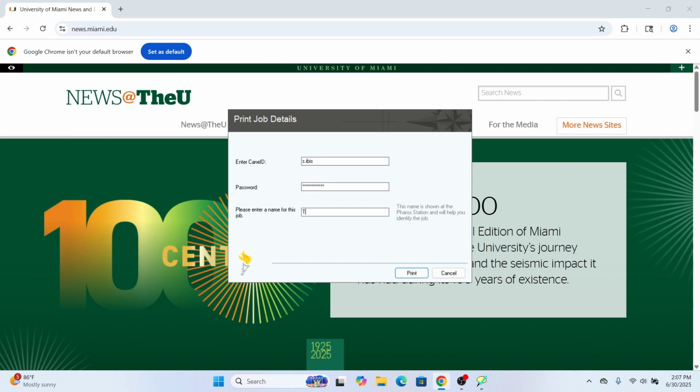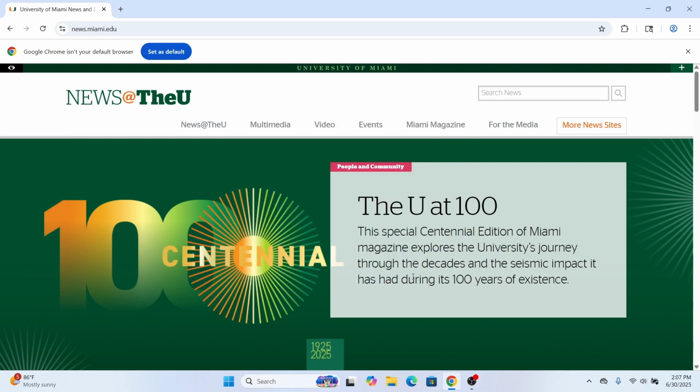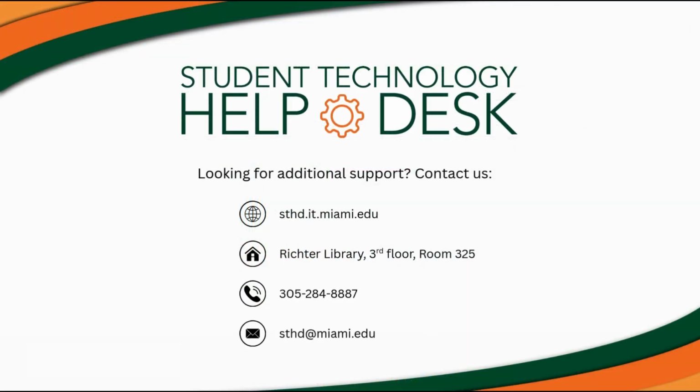Next, visit any UPrint printer on campus, swipe your KN card and print your selected print job. For additional support, please visit our website or contact the Student Technology Help Desk.